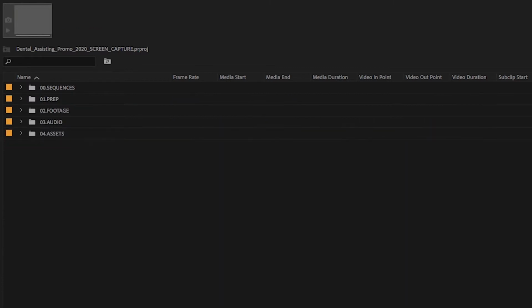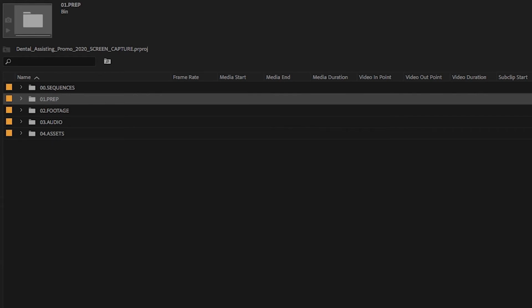Below sequences, I have a bin for prep. That is the main bin I work out of while I'm editing. It can contain things such as my selects, string outs, synced video and audio, and nests. I'll go over some of these bins within prep more in depth a little later.